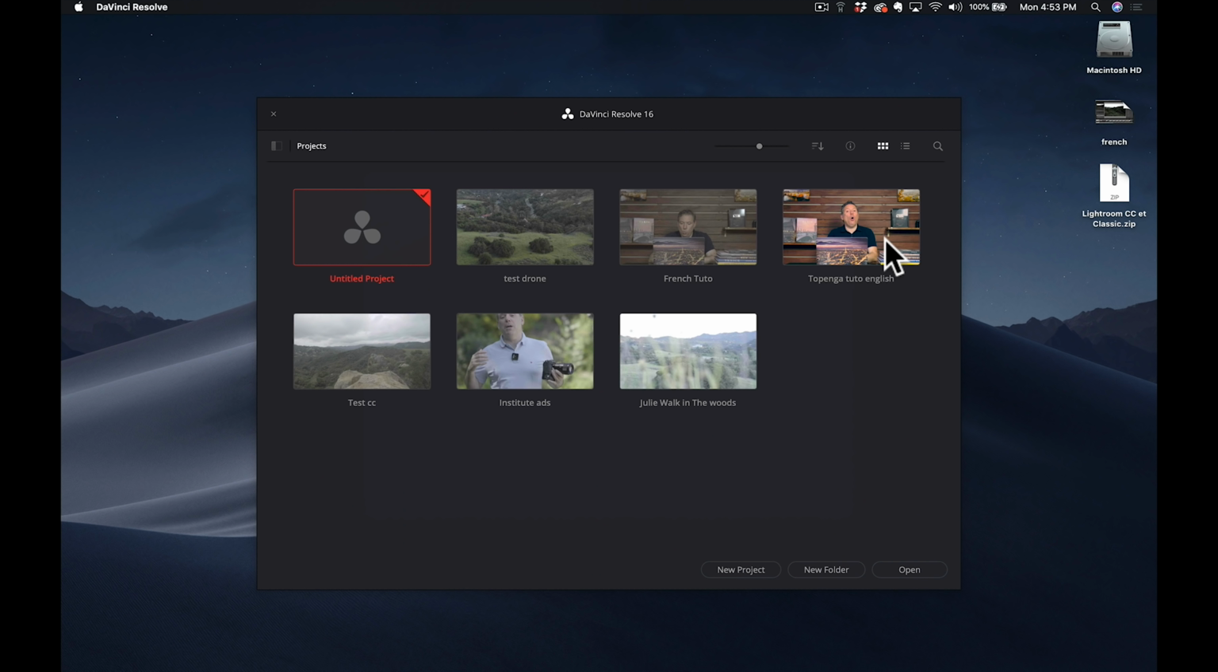Okay, so here we are. This is the first page you get on DaVinci Resolve. When you install it, just go through the installation. It's very self-explanatory, but this is what you get when you launch it. These are different projects I did. We're going to create a new project called Test Drone, because it's a drone shot.